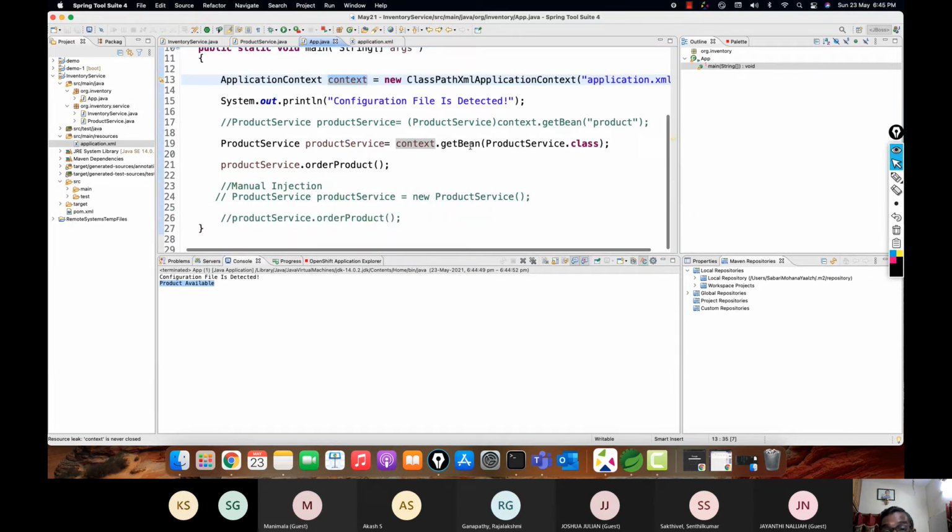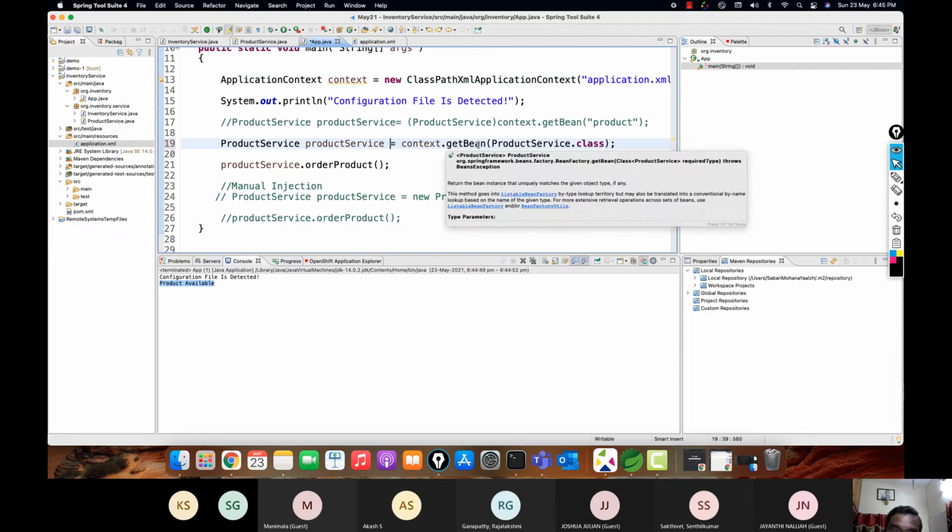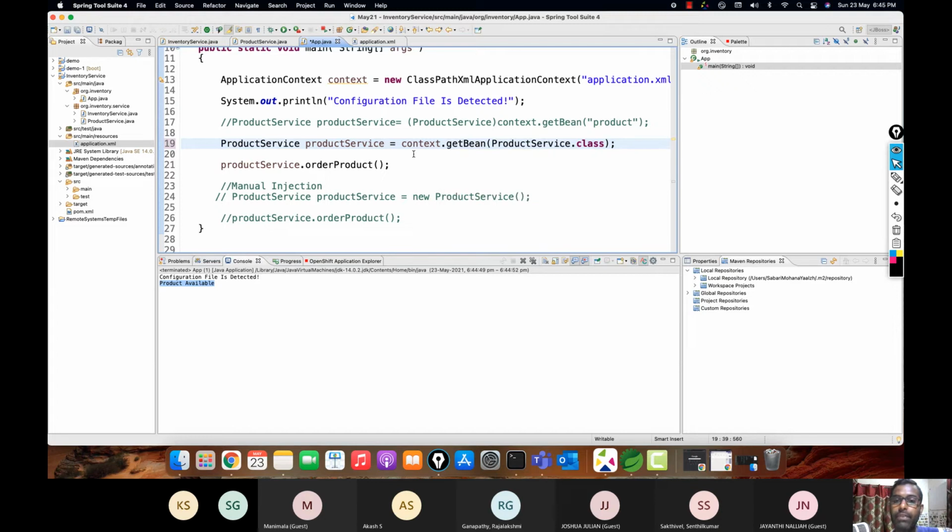But I'm not instantiating manually in my product service reference here. It's been given by the external entity. I'm not manually creating the instance. You're getting it? So that's what the understanding here is. So please make a better understanding here. If you have any questions till this point, please let me know.